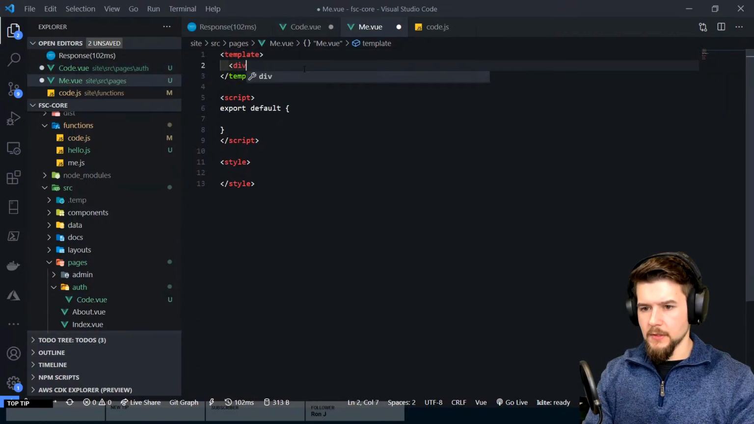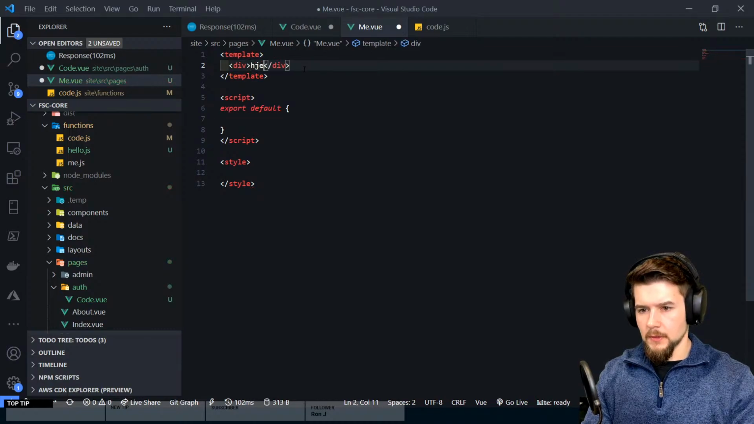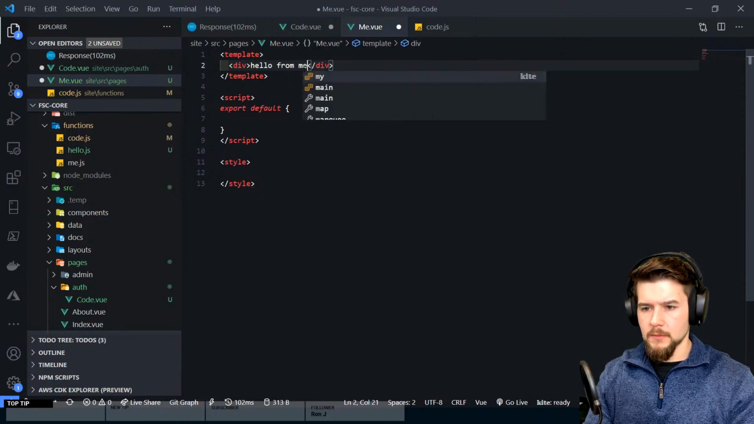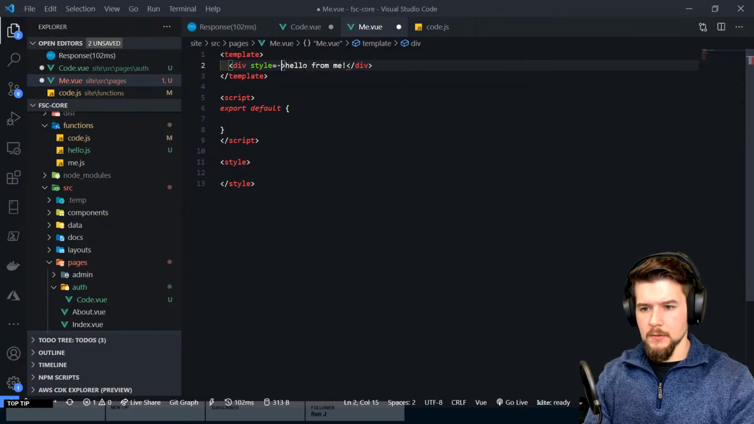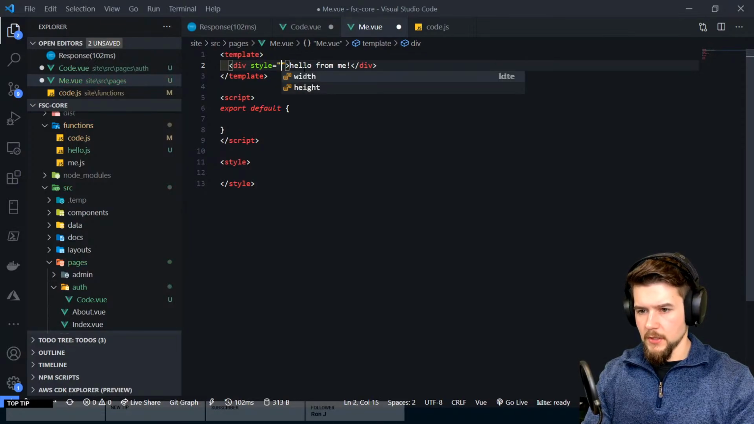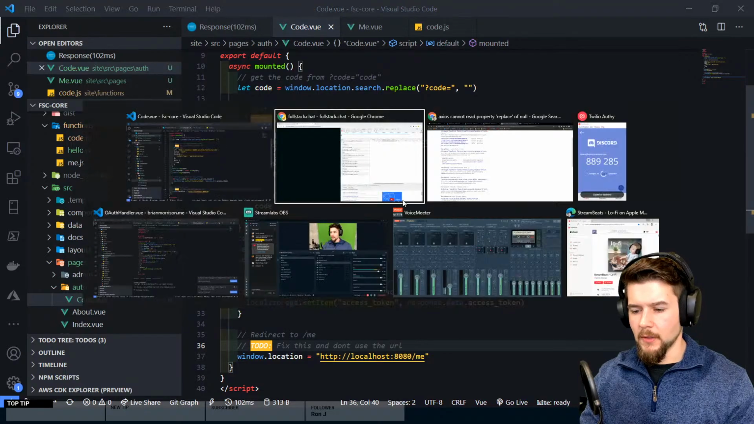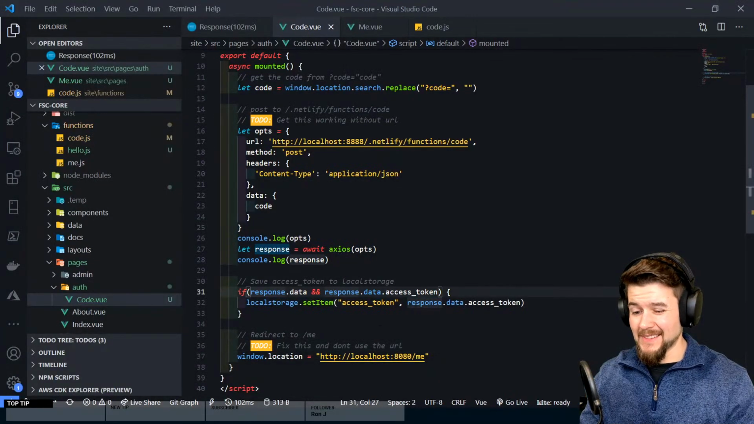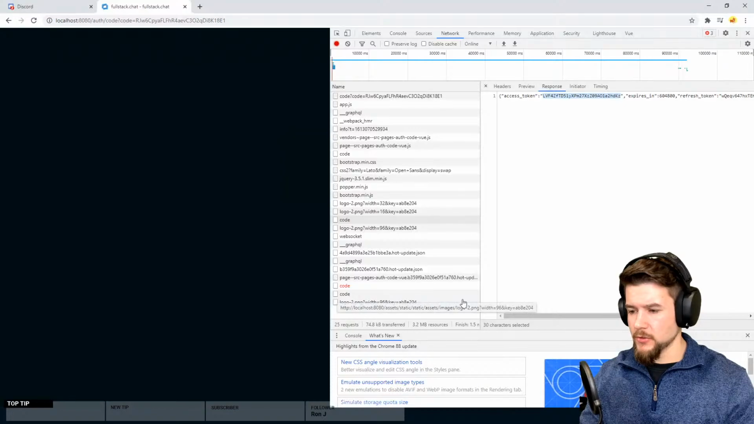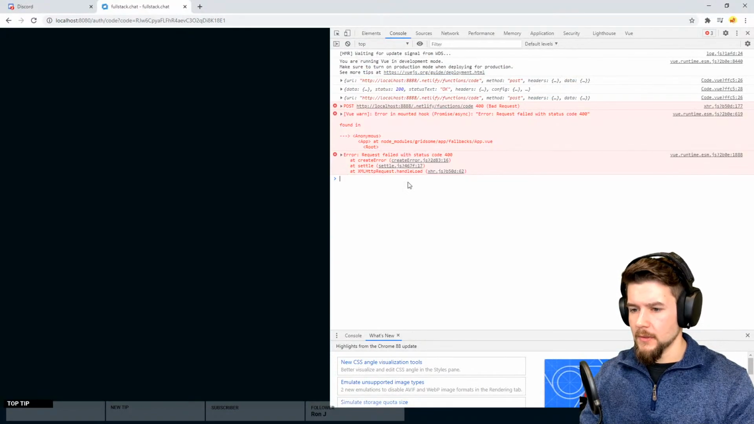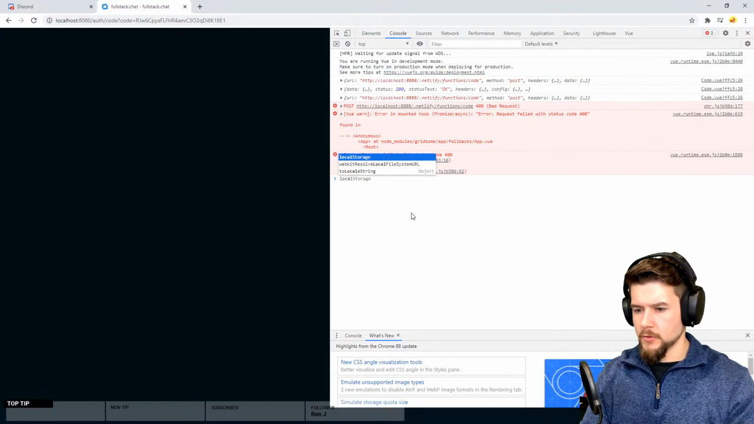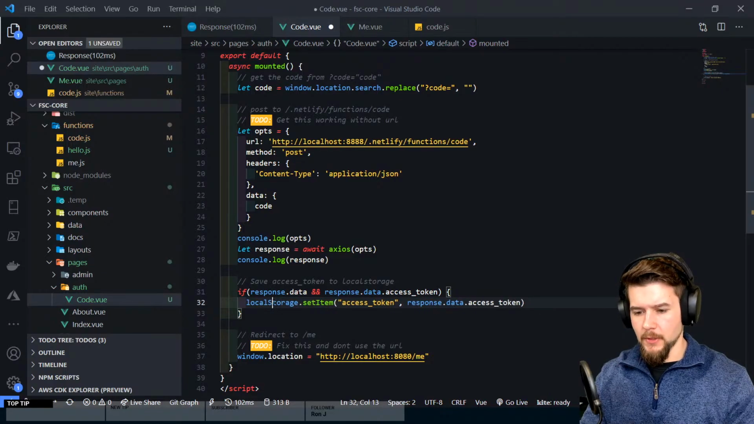All right, so now we're to this point, and if this works, let's see. Let's throw a div in here. Div, hello from me, style. Gonna cheat here, color white, just to make it pop in the background so I could see it a little bit better. Okay, so I'm thinking this should work. Is local storage like that though? That might be local storage with a capital S. I knew that was gonna fail right away.